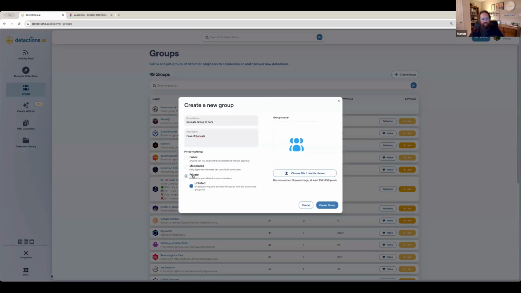And then what's most common is private. Private is invite only. Only people invited can post. Only people invited can see. So this is used for all sorts of different kinds of groups and ISACs and vendors and companies. There's lots of reasons to use private groups.